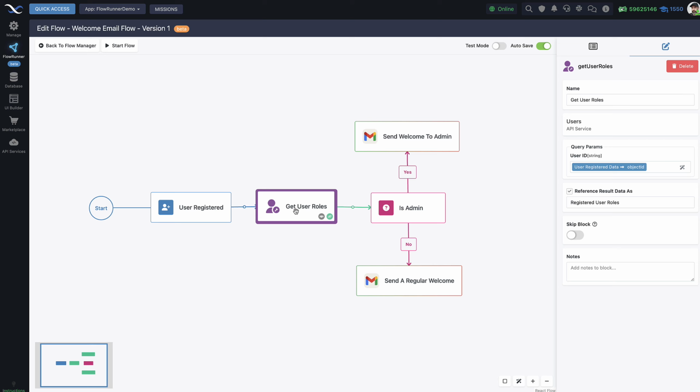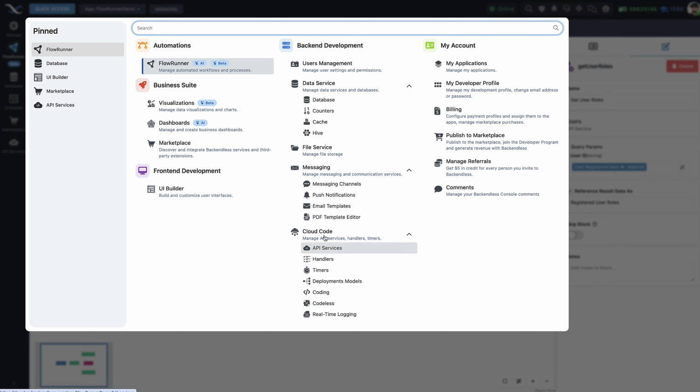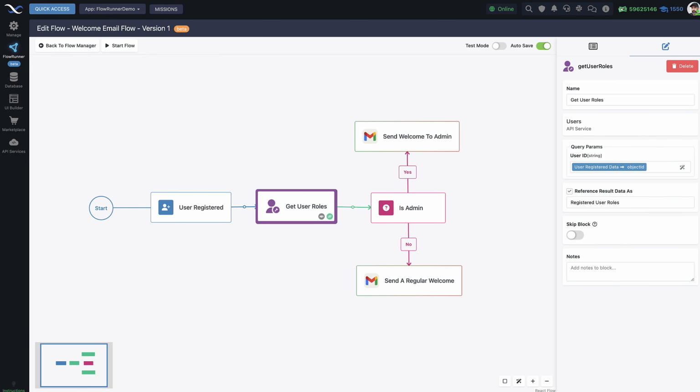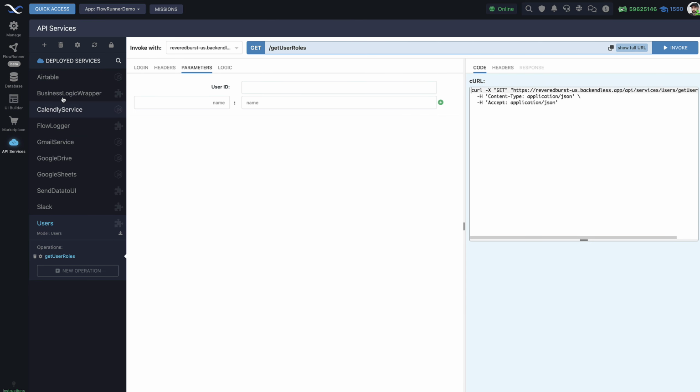So to see what's going on, we will need to go to our API services that are built in this workspace. And then if you don't have this API services icon, click Quick Access and locate API services under Cloud Code. If you want this icon to be there, just select the star and then it will be available as a shortcut. So, but if not, just click on API services, and what you will see is a screen like this. Right here on the left-hand side is a list of all the deployed API services. And at the very bottom, there is going to be a service called users, with a method that is called get user roles.